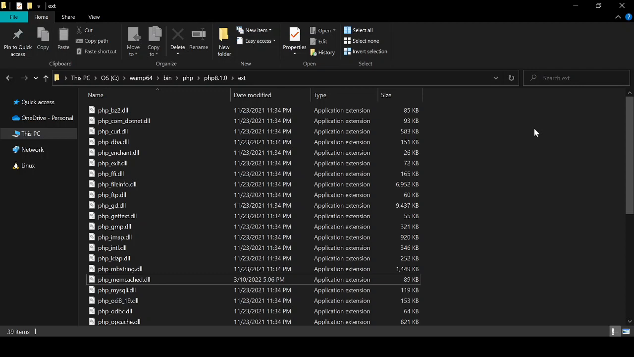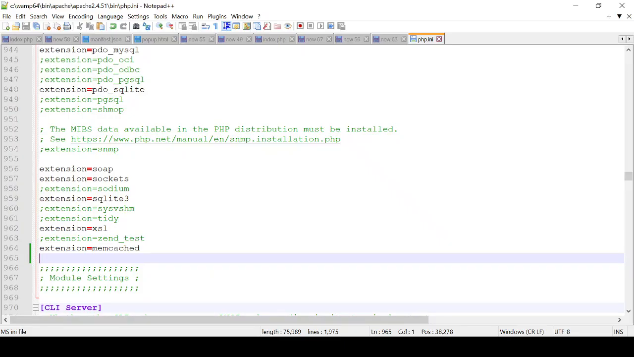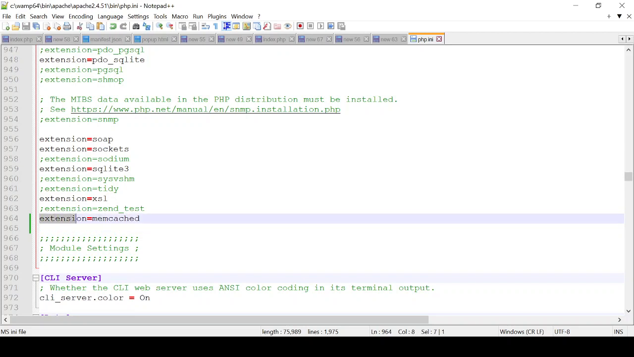Okay, next we need to update our PHP ini file. So open the PHP ini file and load the new extension under the extension list. I have moved to the last extension included in this PHP ini and I have put my new extension like this. Make sure you have correctly typed this for the PHP 8.1 Memcached DLL. The name should include this d character at the end.